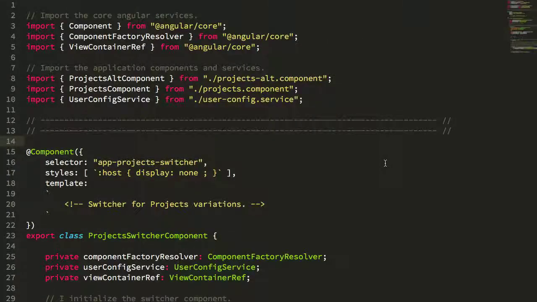So here's my project switcher. You can see it has no real template, and it's in fact hidden using CSS. But what it does have is access to the 2 different projects list versions.